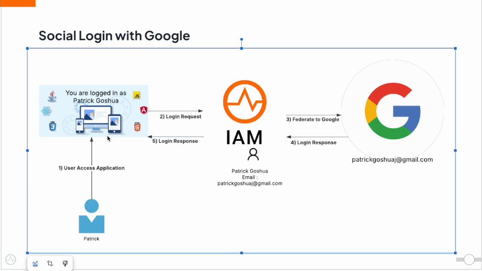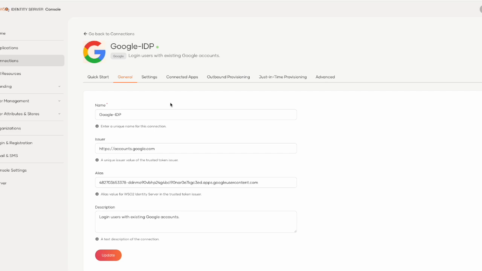So let's see how we can model this kind of a simple scenario with WSO2 Identity Server. In order to achieve this scenario, I have mainly created two resources in WSO2 Identity Server. The first one is, of course, a connection to Google as the identity provider. So I have registered an SP in the Google site, and I have got the required information, and I have registered Google as an identity provider in the WSO2 Identity Server under Connections.